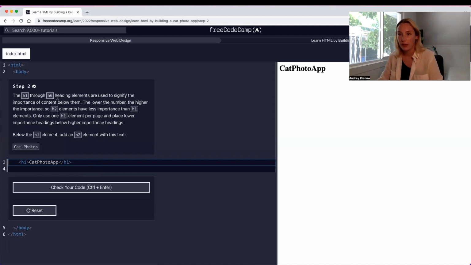Step 2. The H1 through H6 heading elements are used to signify the importance of the content below them. The lower the number, the higher the importance. So H2 elements have less importance than H1 elements. Only use one H1 element per page, and place the lower importance headings below higher importance headings. Below the H1 element, which is our first heading right here, add an H2 element with this text, cat photos.